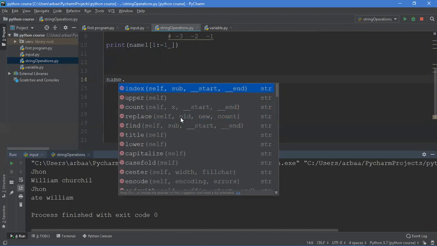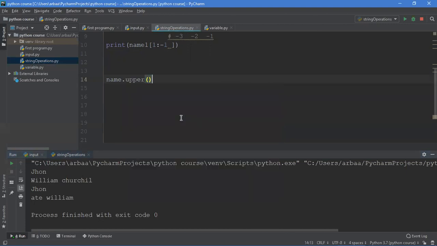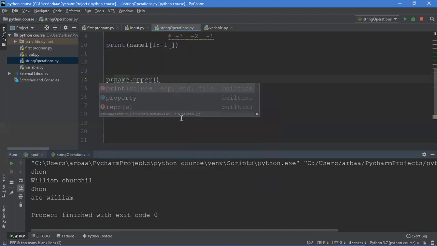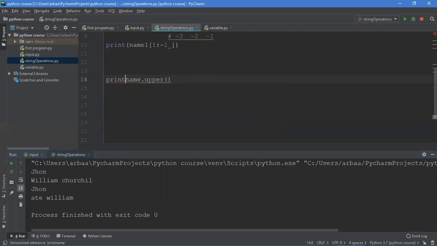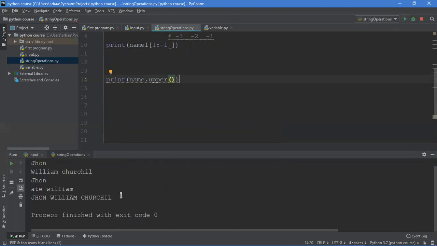I'm gonna be using some of these to help you know how they are used. So how about we say name.upper, and we also need to print that because the name.upper method doesn't actually print something. I'm gonna say print name.upper, and in this way this whole string should be changed to uppercase letters. Let's run this one. There you go. We got John William Churchill all in uppercase, right?